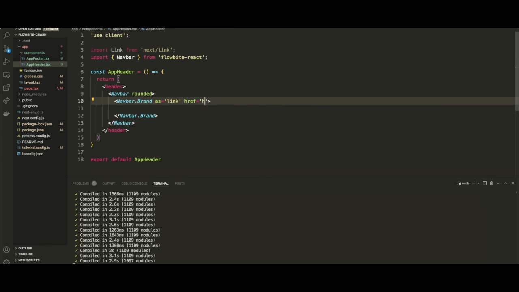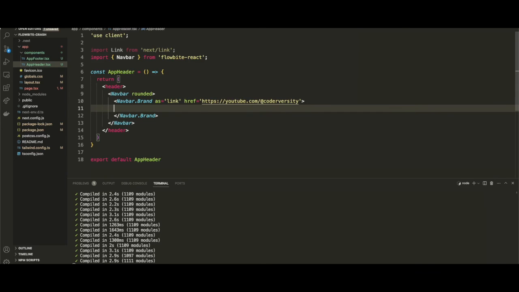So next I'm going to set an href on this, and the href will be basically the YouTube channel. All right, another shameless plug, guys. So I'm going to point you guys here to the youtube.com/@coderversity. So when we click on this logo, it's going to bring you guys to the YouTube channel.